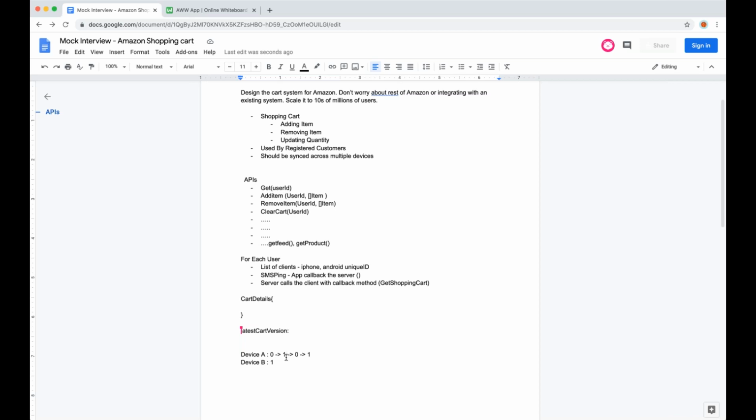Yeah. I mean, version is useful if the user is adding a couple of items on the web page and he added different items on another device before it gets synced. So the version would be useful to merge those changes, but that should be in the server side logic.